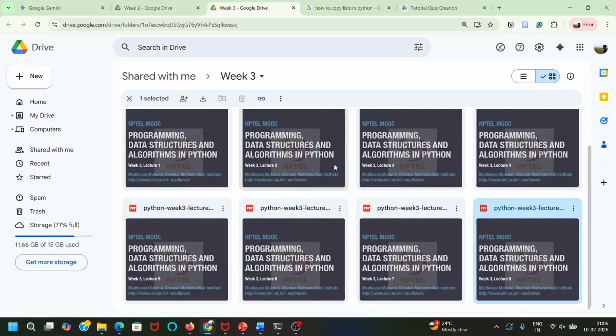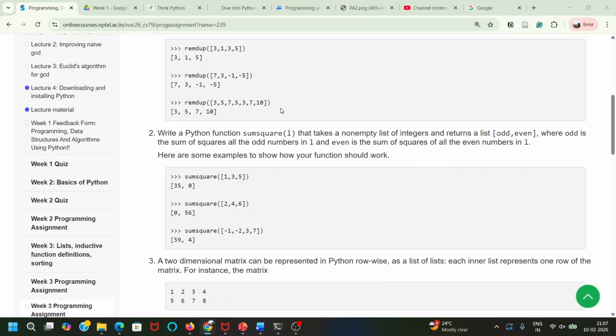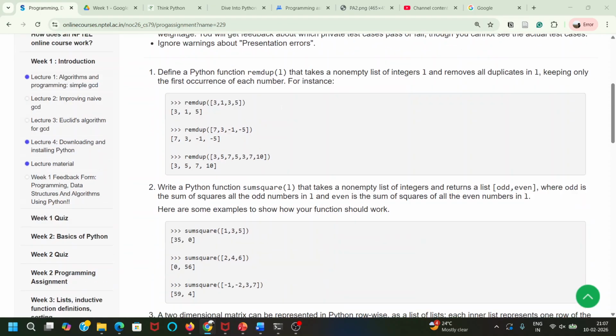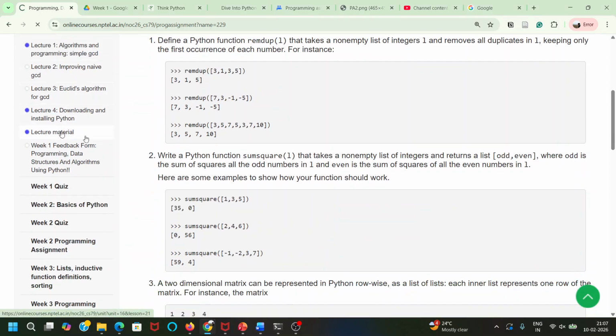Any questions on this? Sir, these PDFs are made available in our Google Drive, no? Yeah, it is there in the lecture. So that we are able to do the practice of this kind of program. Yeah, you can copy them. Lecture material is there, right?